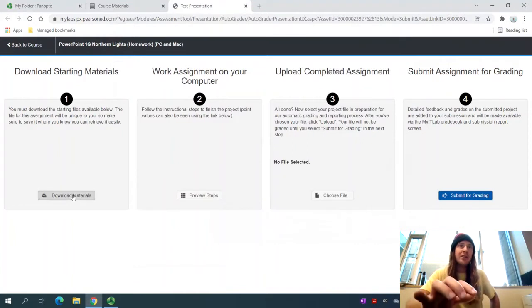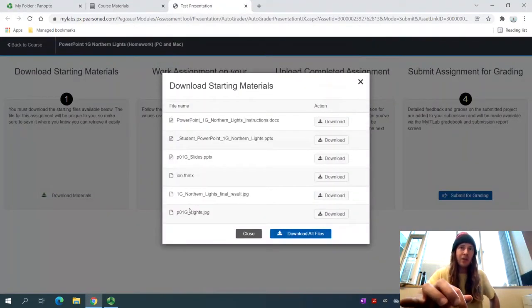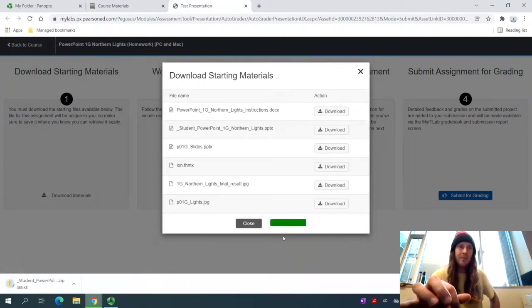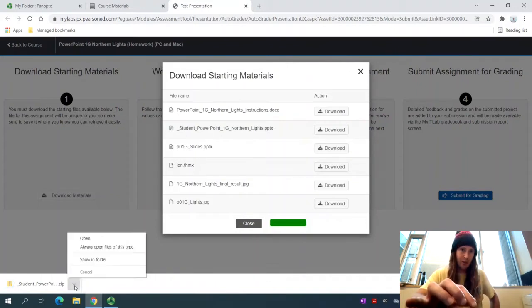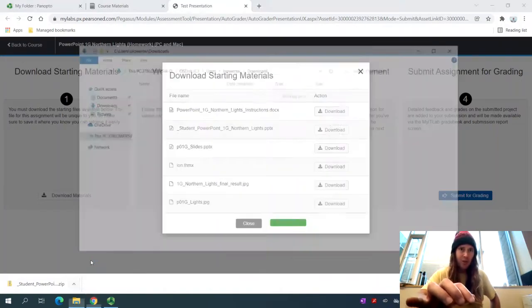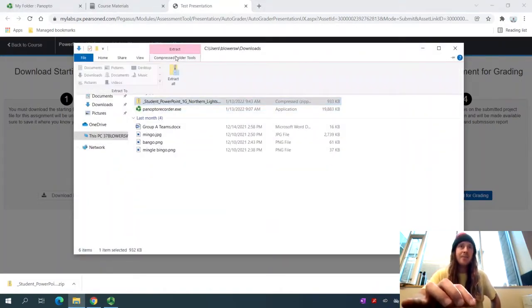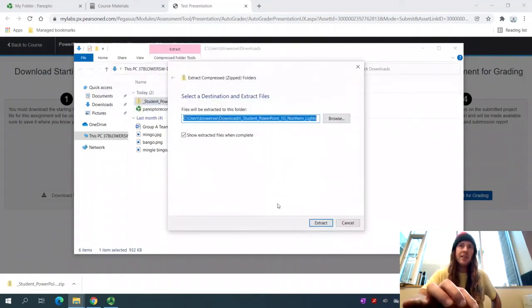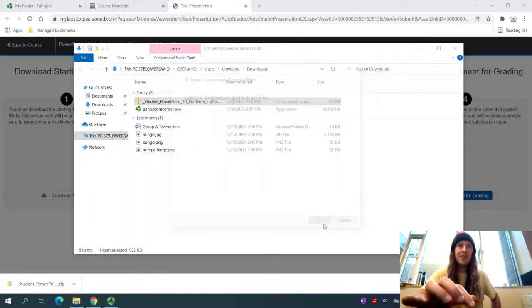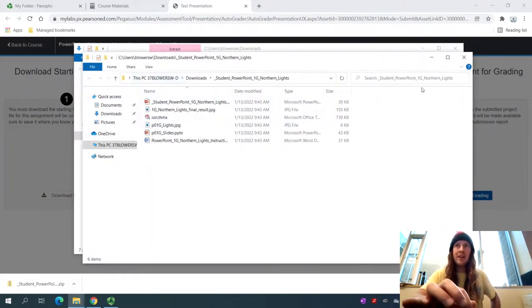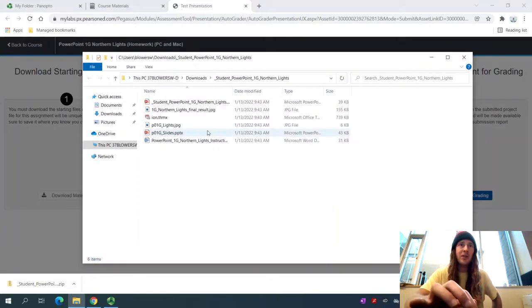First order of business, you'll download the materials. Here's all the files. Go ahead and download them. And it'll show up as a compressed folder. So what you can do is right click and click show in folder. And there it is right here. You can extract it. So click this button up at the top, extract all. I just choose the same folder, extract, and boom, there it is. So these are all the files that you're going to need.